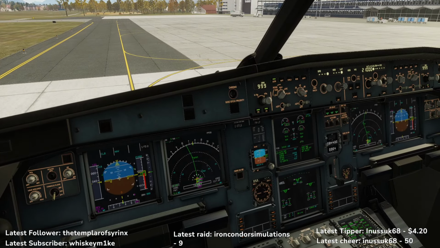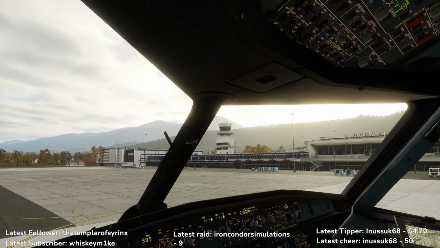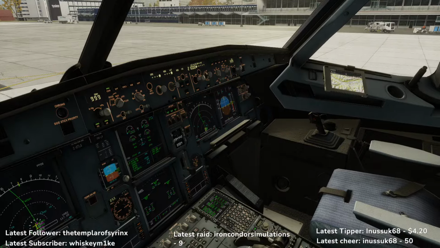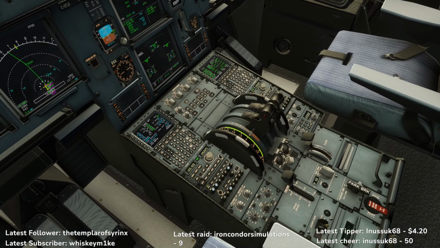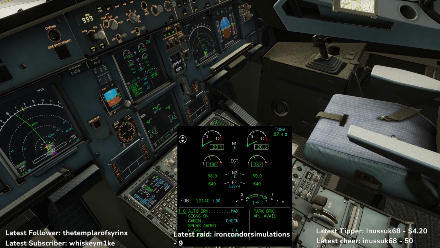Let's see. We got pushback. Let's go ahead, turn off the bleed. Everything's set. And that's on. Okay, arm the spoilers. We said flaps 1, yes. Verify we're going to flaps 1. That is on right here.